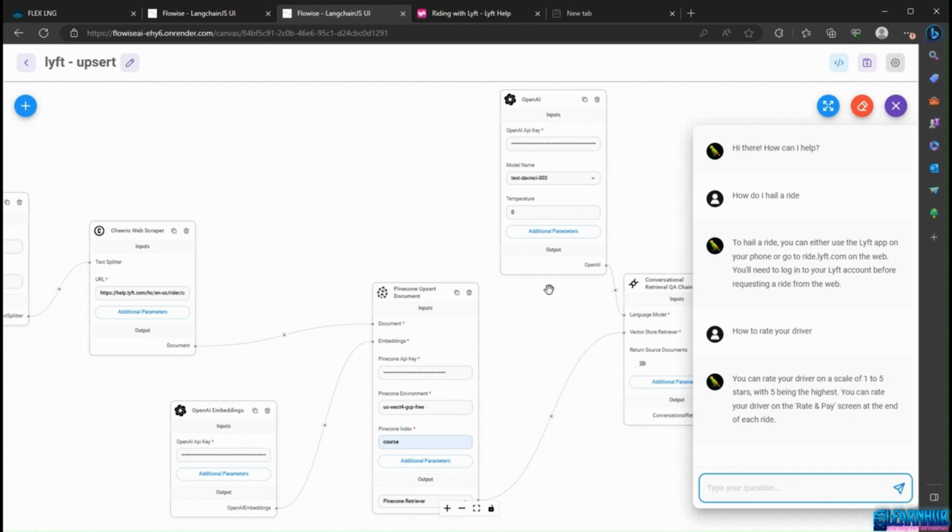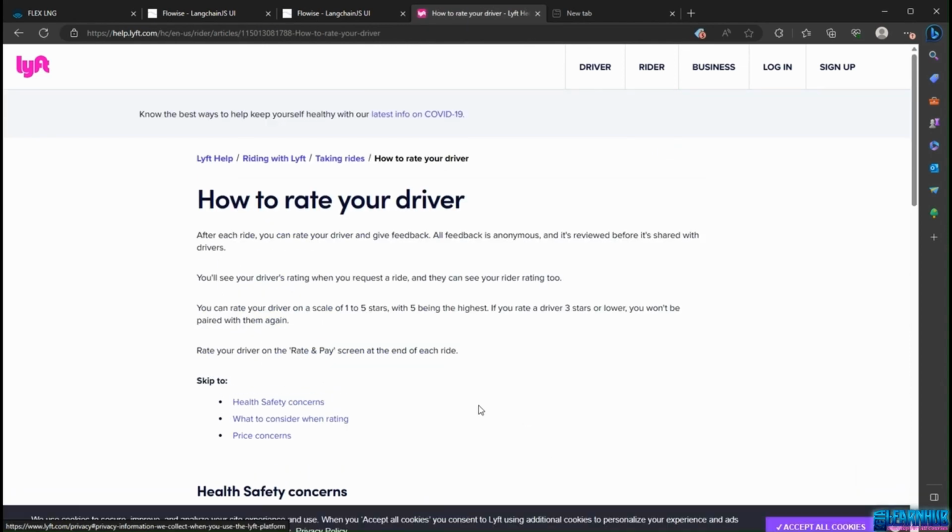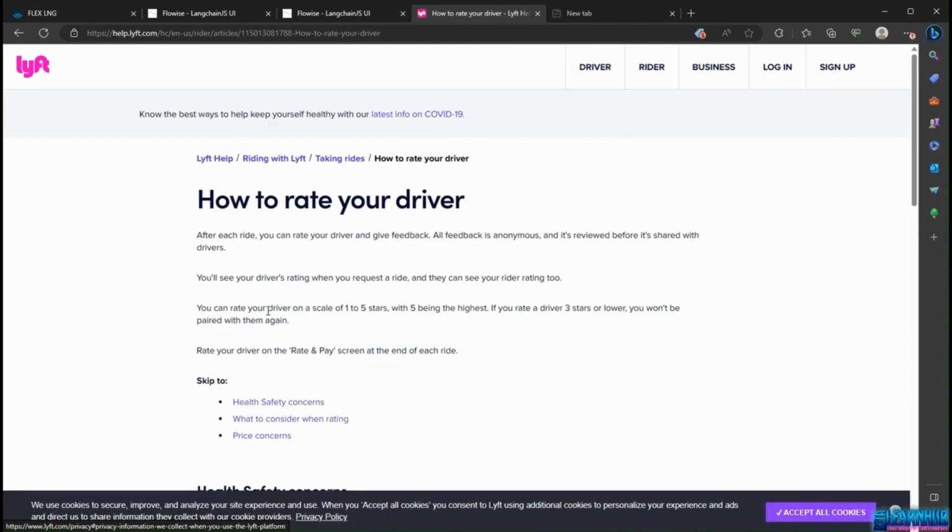So I'm just going to go into here and just validate. You can rate your driver on a scale. So it's found this information. Okay, so that's looking pretty good. Let's do a couple more.